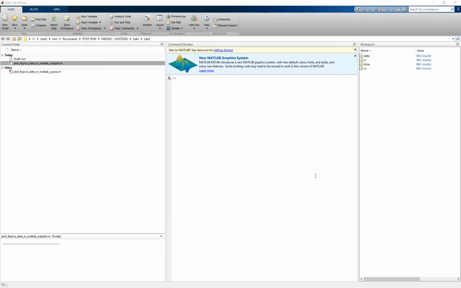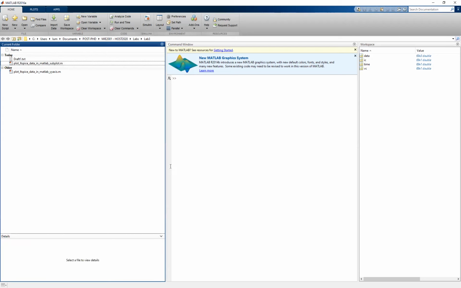In order to plot the data that you have in Matlab, you have to download a script from Canvas. I will let you know where it is if you don't know. You will find it in the lab section or in the software section, so please double check both parts. One will be called plot LTSpice data in Matlab, subplot, and the other is called plot LTSpice data in Matlab YY axis. We will start with the one with subplot.